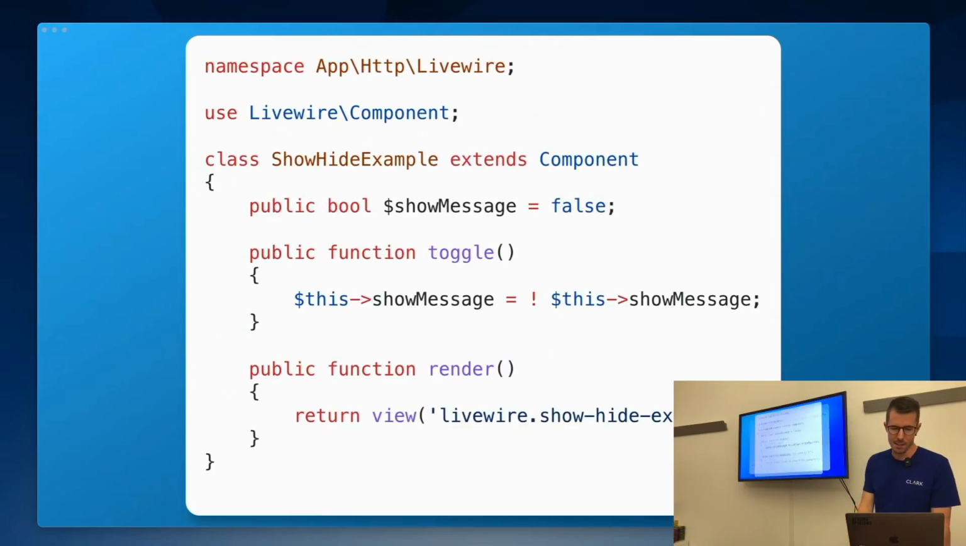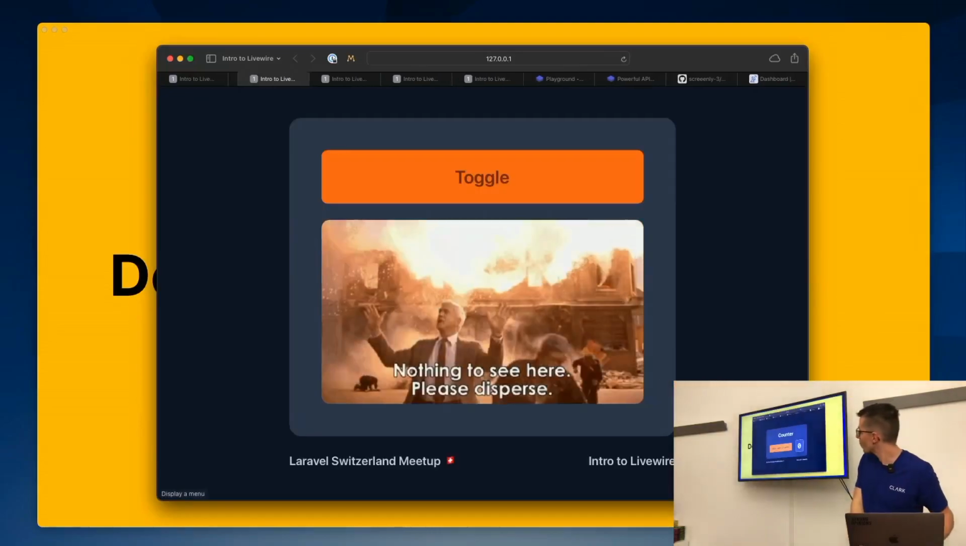And the component class on the other side, again, has a public property with a Boolean type and the toggle method that just changes the value. And again, a little demo for this too.